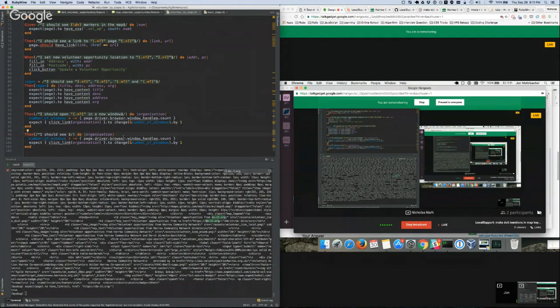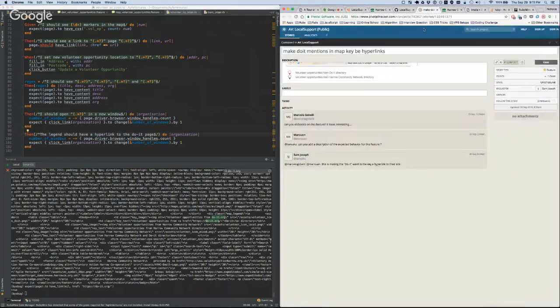I want to explain that it's a legend as well. We shouldn't even necessarily say I should see. It's pretty normal to start this way, but we could say the legend should have a hyperlink to the doit page. Let me actually look at the language in the ticket. Could you pull up the ticket real quick? Maybe there's some good language in there.